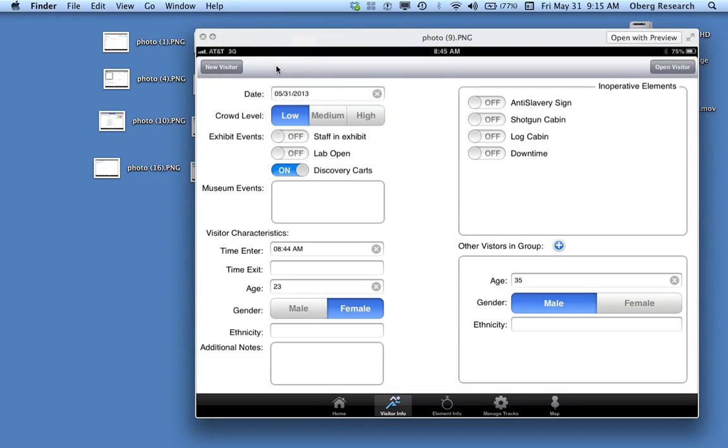So now what we have is we filled in some of this data. The date pops up automatically, the crowd level's low that day, there's some discovery carts in there. There's no museum event going on. Museum event might be something like there's a family day, so you might have an inordinate number of families compared to normal. Or perhaps it's a free Saturday, or it's the opposite end, it's a special day for senior centers to come in, that sort of thing.